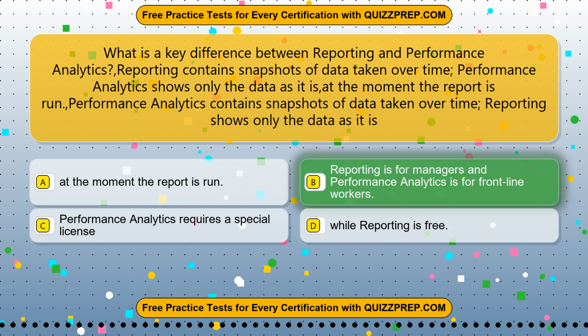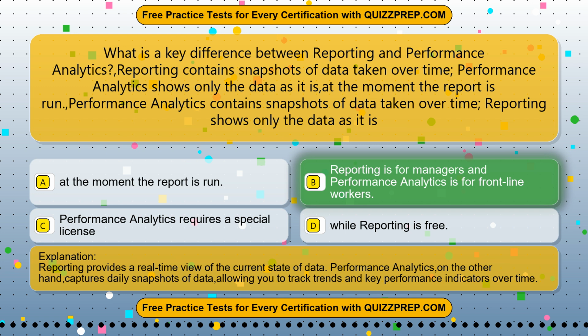The correct answer is option B. Reporting is for managers and performance analytics is for frontline workers. Reporting provides a real-time view of the current state of data. Performance analytics, on the other hand, captures daily snapshots of data, allowing you to track trends and key performance indicators over time.